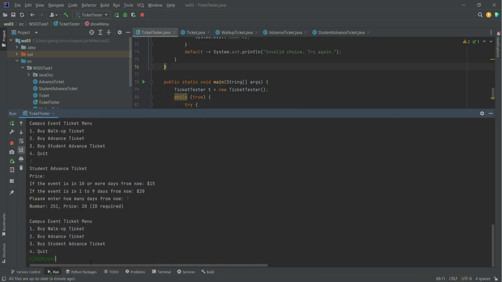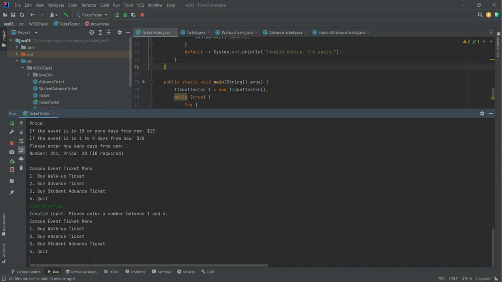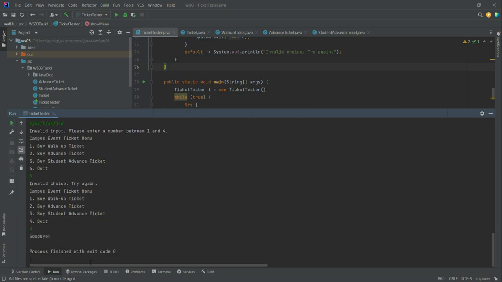Or let's say I type something else. Okay, let's type 5. Invalid choice. So it's a very simple one, and we all know what number 4 does. That is to quit the program.